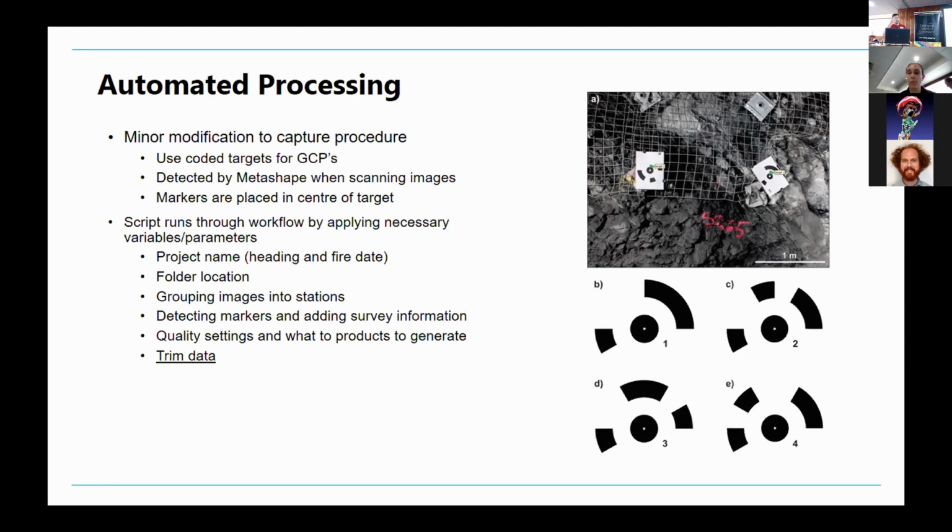Then the other one is, like I said, you have a spreadsheet that you load into the GUI, and it pulls out the various parameters that you require to further process the capture. Some of the parameters are things like the project name, the location of the images and the survey file, and so forth. But the main thing is the next major step, which is to trim unnecessary data from the capture.